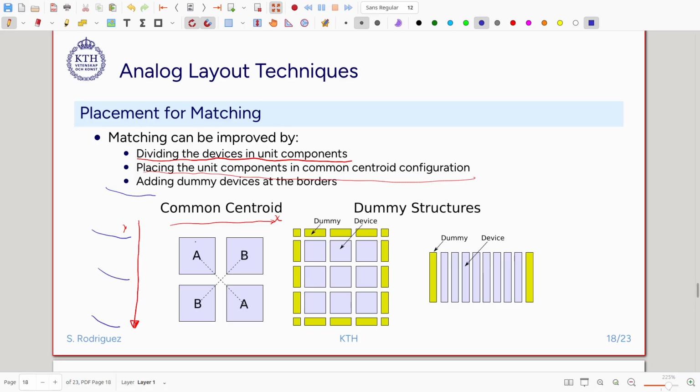So to avoid these variations of process or temperature affecting my differential pair, I can divide the transistors in the differential pair into four components. We call this one transistor A, and this one transistor B. I can divide transistor A into 2 components, and transistor B into 2 components, and then I put one of the A units here, and the other here, and one B here, and the other here. And now see how this works.